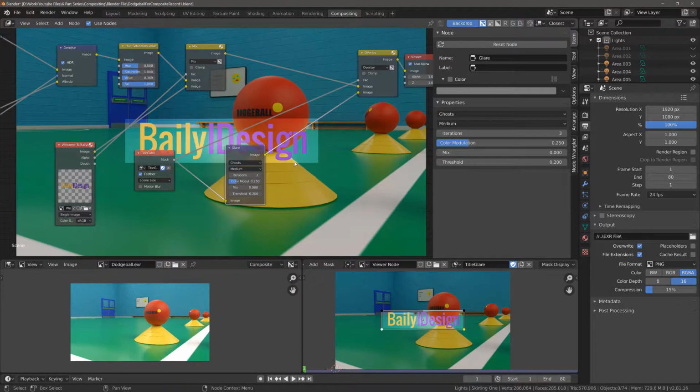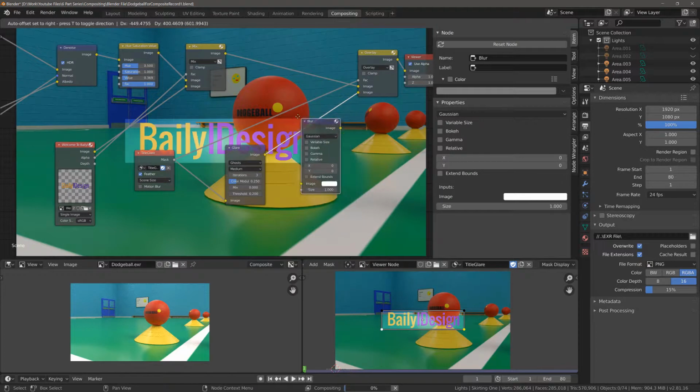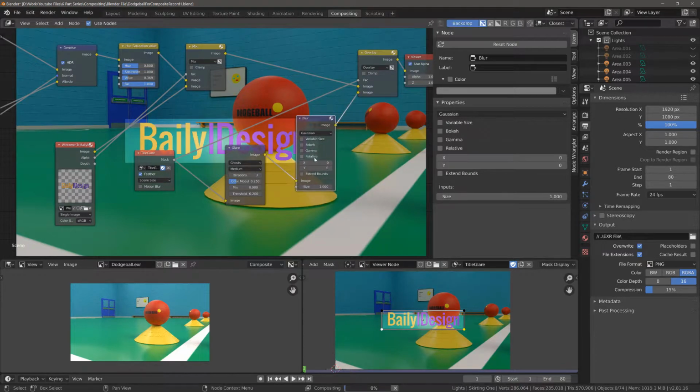I am going to go Shift A, filter, and which one can we use? Let's just use the normal blur, see how that works to start with. Plug that in here, and then use an X and Y value in the 20s, see how that works. Allow that to composite, and it's looking a little bit better.